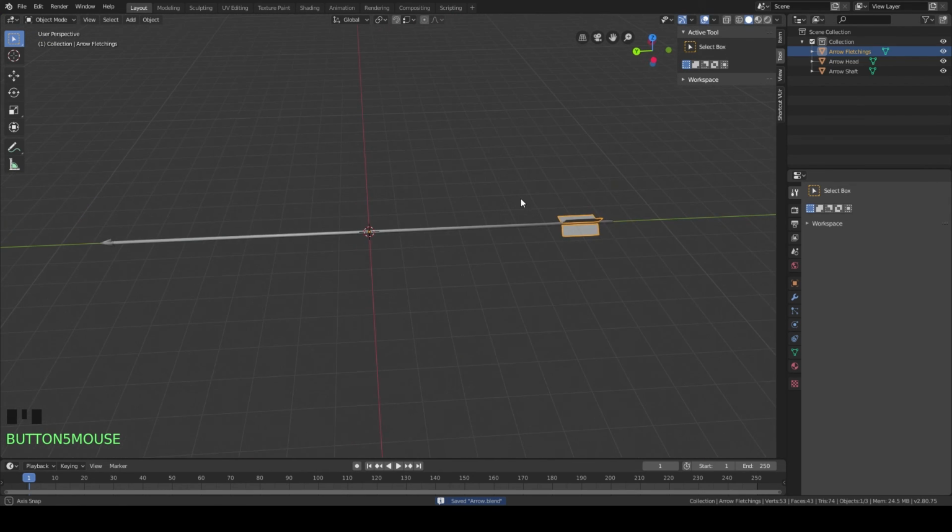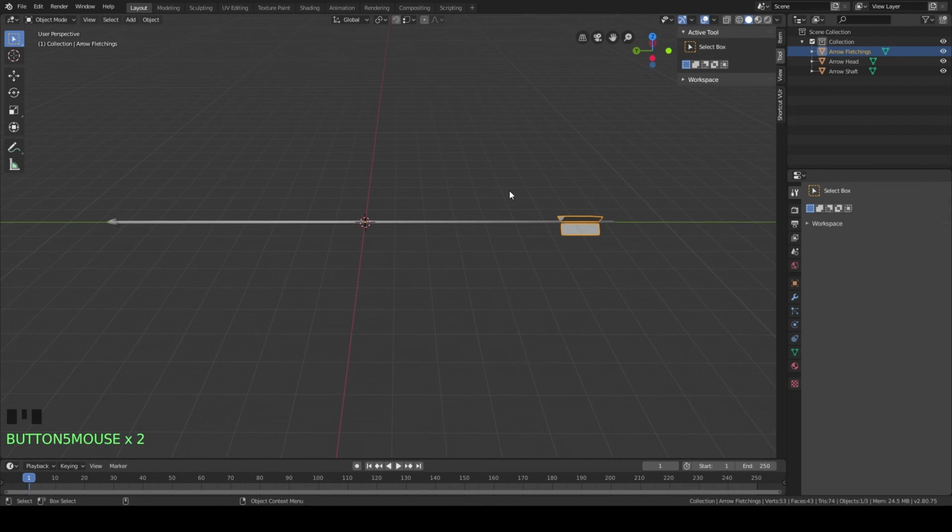I think this arrow is done, and we can go ahead and move on to texturing, and Phil will show you how to implement it programmatically so you have a working bow and arrow in your game. See you next time. Laters.